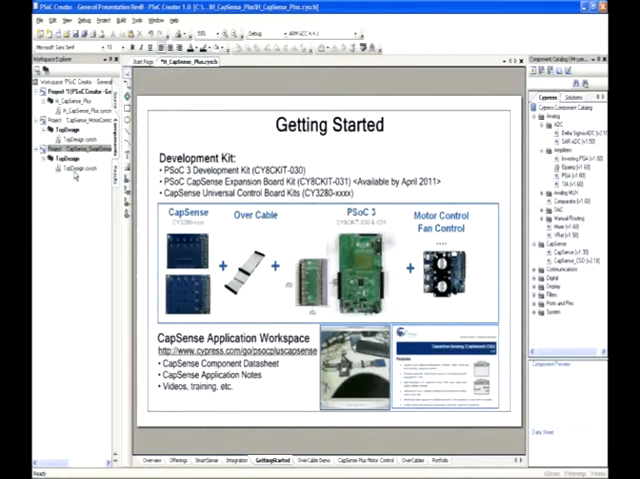Now, let's take a look at the demo project that we will show in 1 minute. Here I'm going to select the top design file under project CapSense_SmartSense.